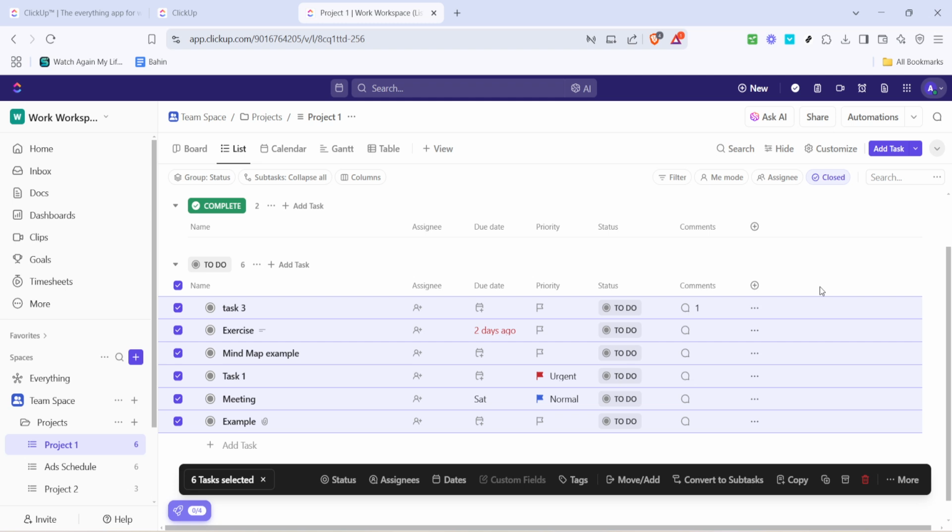By mastering these steps, you can more efficiently manage your workload and keep your projects running smoothly. Remember, in ClickUp's environment, taking a few minutes to update tasks can save you hours down the road.